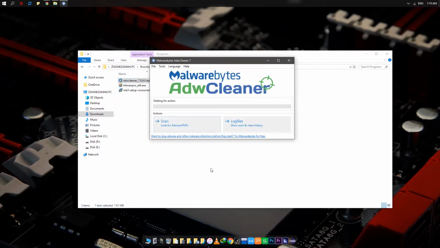Just press yes. Alright, actually I've already run this program before, and once you've already pressed the scan button, it will scan your whole PC and find any suspicious file that is actually affected by the virus, and then it will show you the files that are affected.